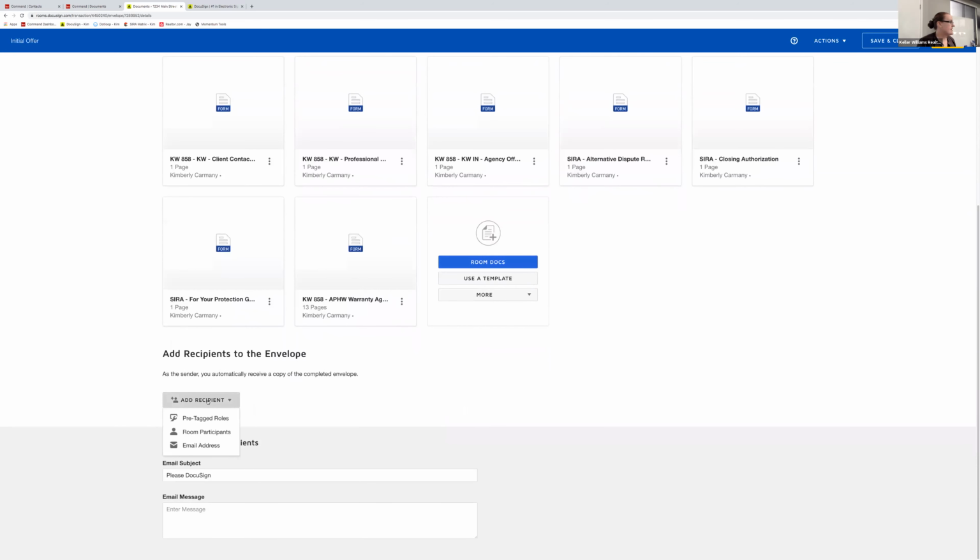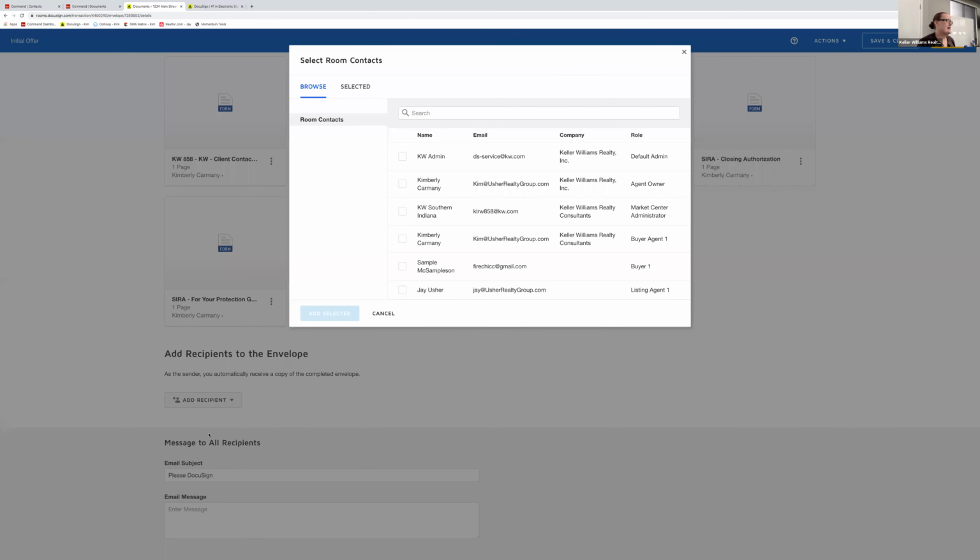Add recipient. So this is choosing who that envelope is going to go to. In the last class, Jay showed the pre-tagged roles, and that's how he prefers to start. I prefer to go by room participants. The difference is the pre-tagged roles has some pre-assigned signature fields. I like to control a lot of things manually. I like to control the size of the signatures. I like to control who's signing where. I really just like to have that instead of it being so templated.